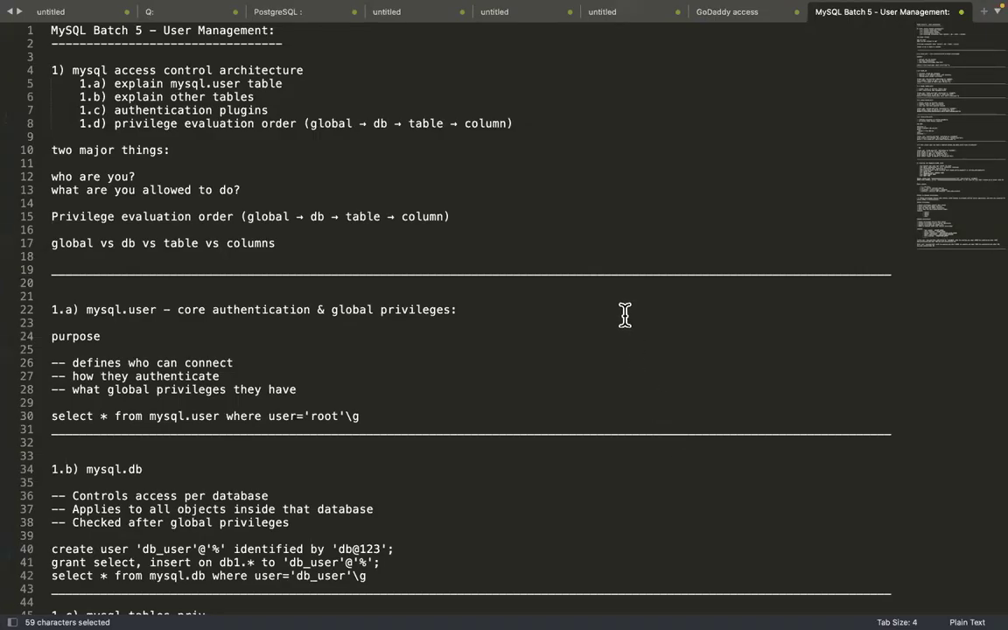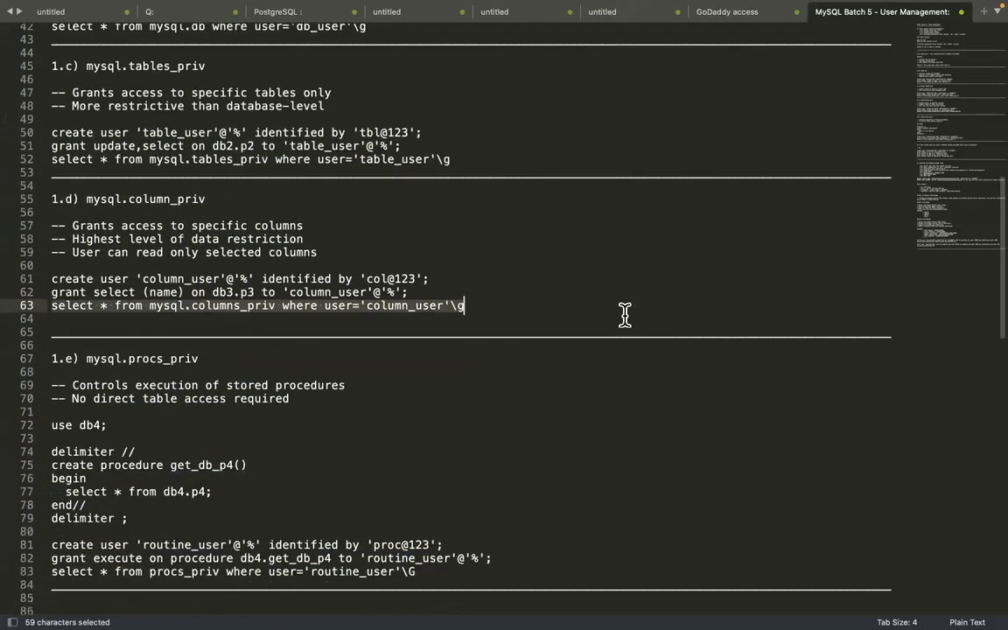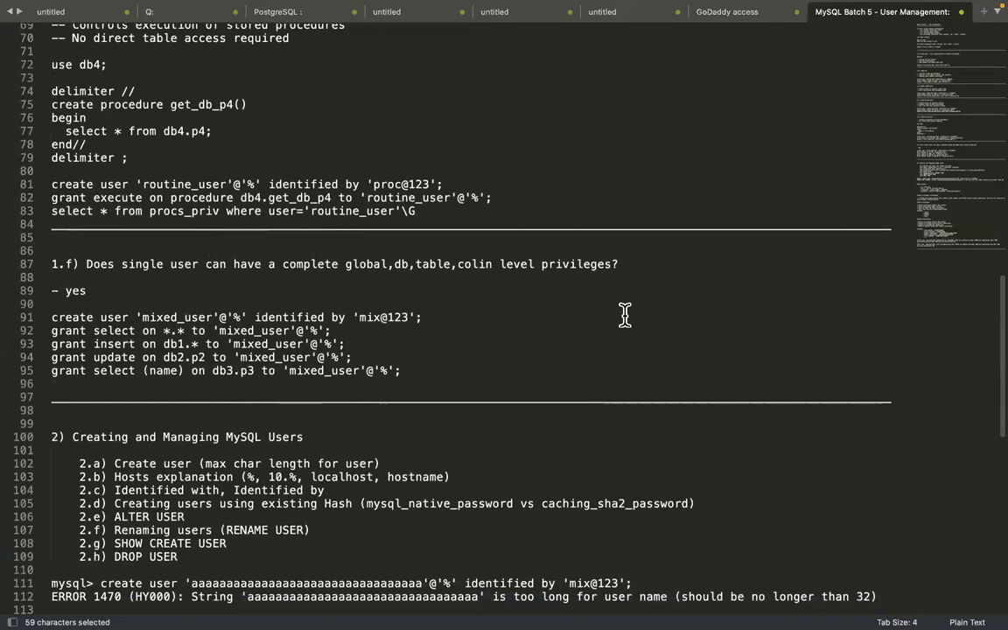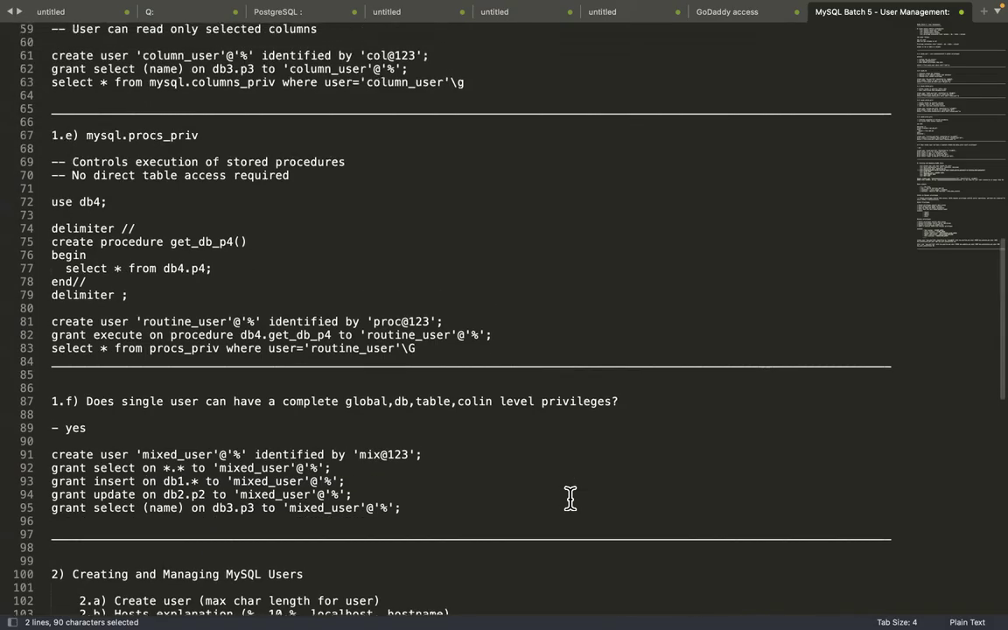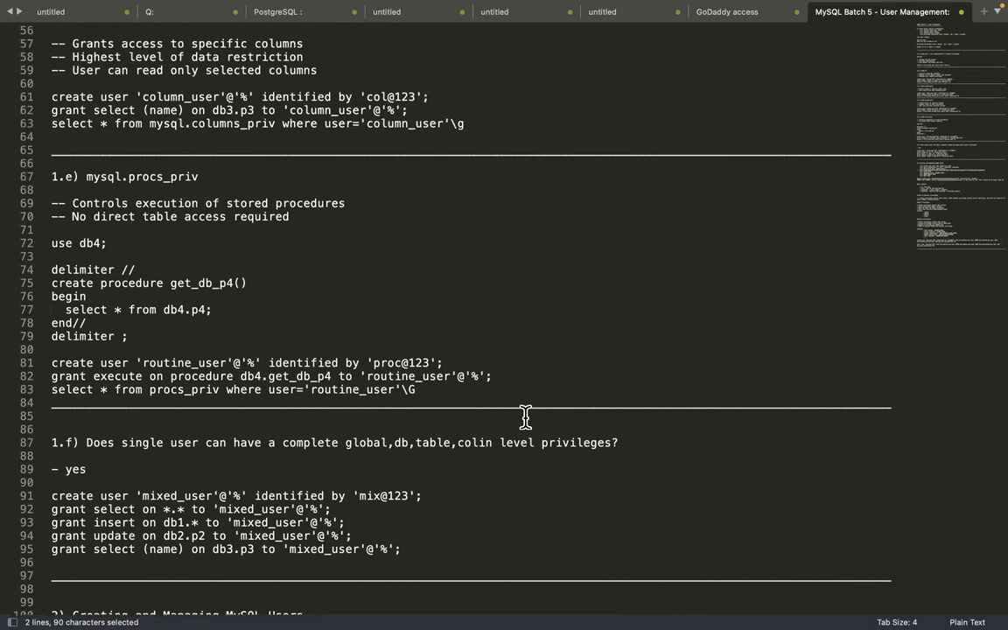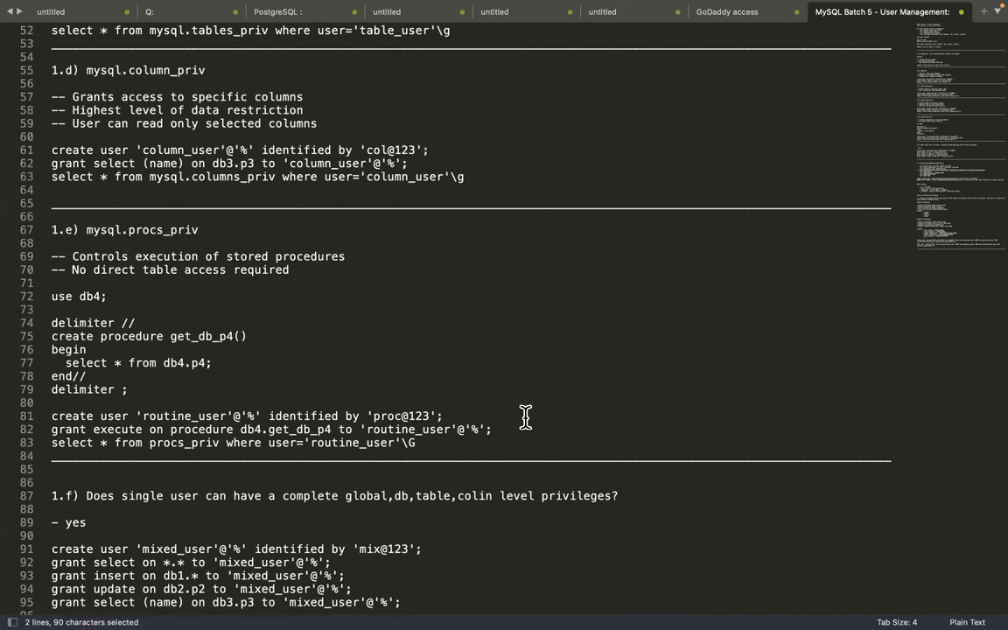Cool. Three, as per the requirement, we need a new user with the same password as in DB1. How can we create that? Yes, we will see that. We have that in the list. Here you will see create user using existing hash. Today only we will see that. So no issues, fine, let's continue.